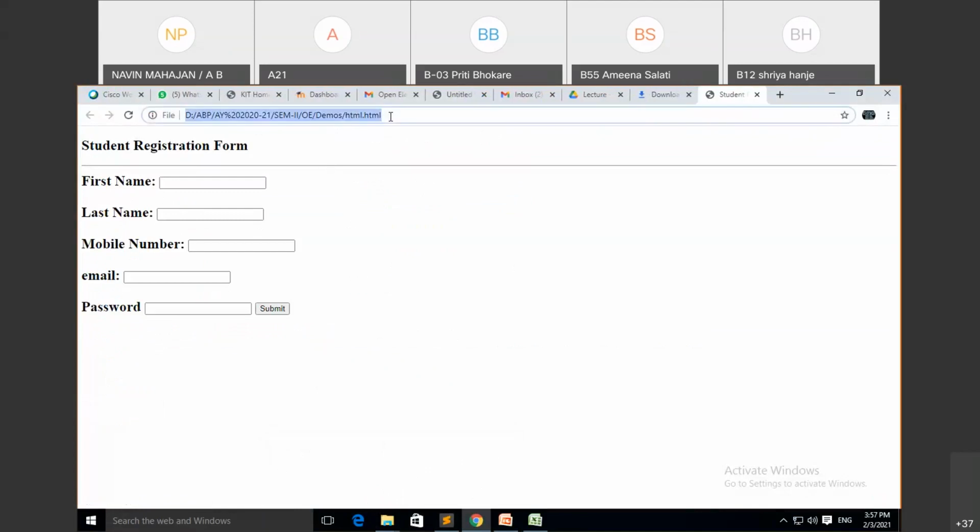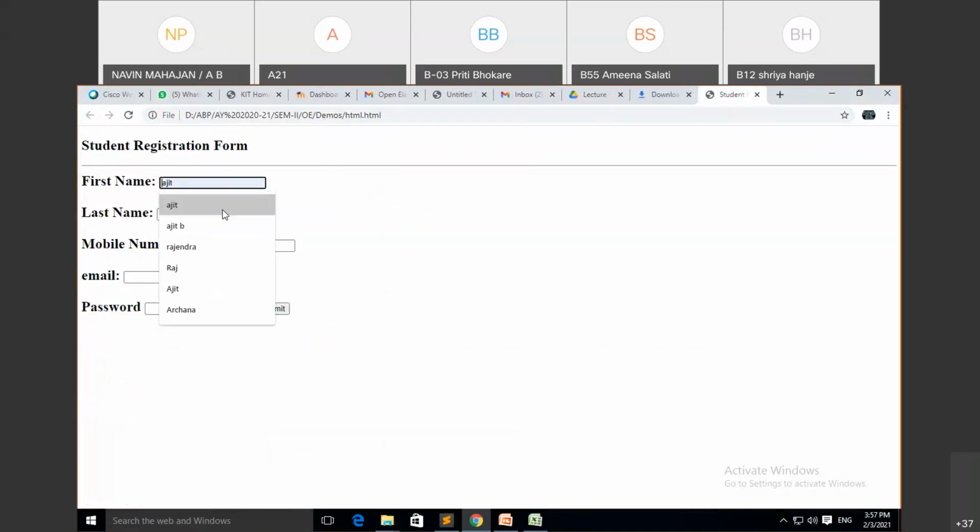Okay, you can see here there is nothing present within the URL bar. Now I will enter the first name as Ajit, last name as Patil, mobile number 1234567890, email ID ajit@, password 123456, and if I click on the submit button, then you can see it will not change within the URL bar.